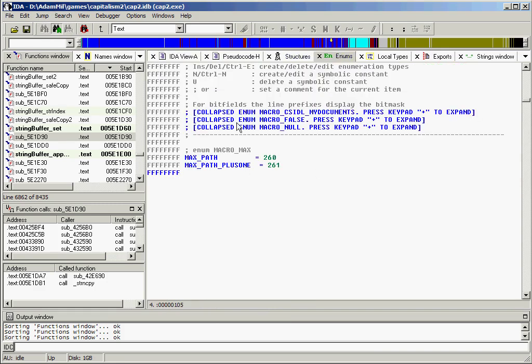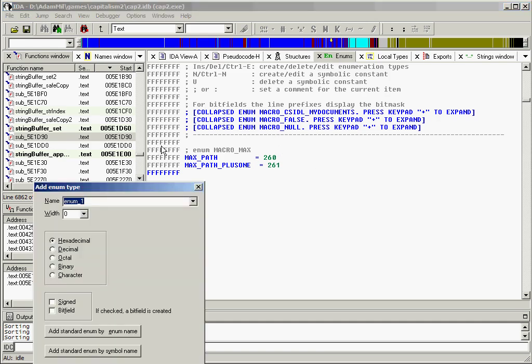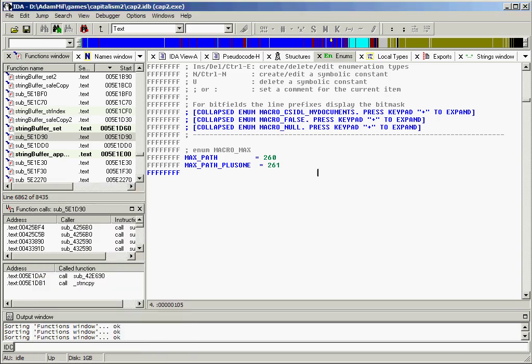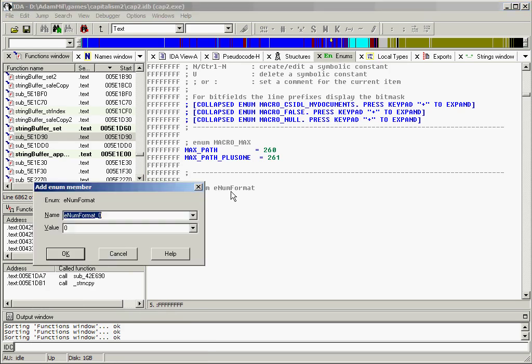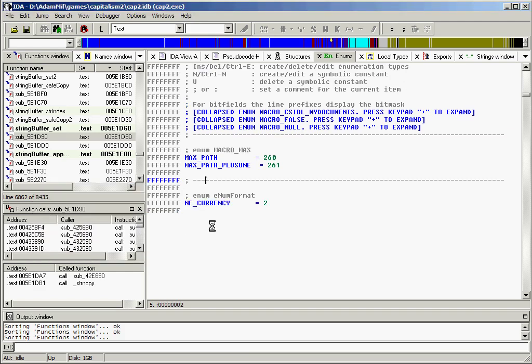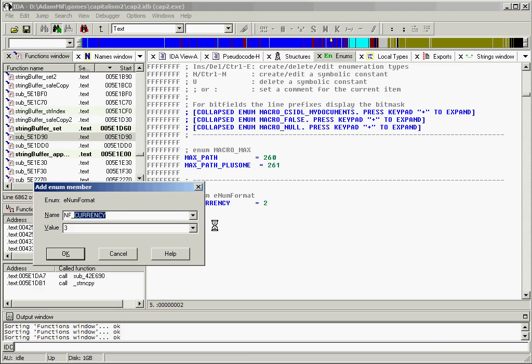So we'll do that here by pressing insert to create a new enum. We'll call the enum format. We'll display it in decimal. We'll add some new values to it based on what we know. So we have number format 2, which is currency, which puts a dollar sign on there. We'll call it nfCurrency. Pressing N, we can create another one. 3, which was percent. 4, which was no digit groups.